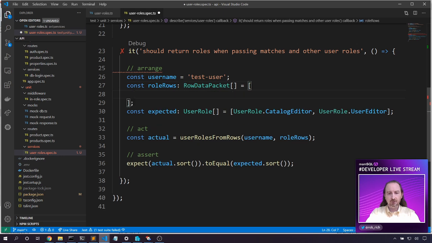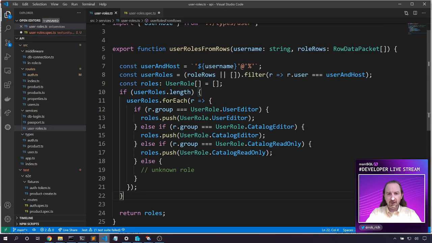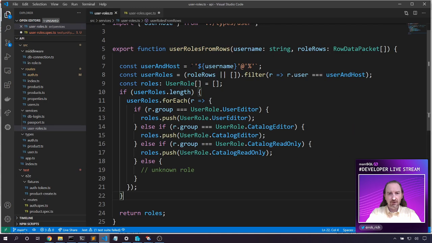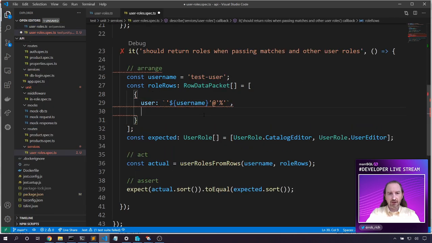Okay, so now we need some user and role rows. I'm picking out here, this is a row data packet array. It's not a strongly typed object specific to what we're building. Bummer. So we need a user and we need a group. The user will be, let's go grab this mechanism because that is the correct user. There's that user, and group.